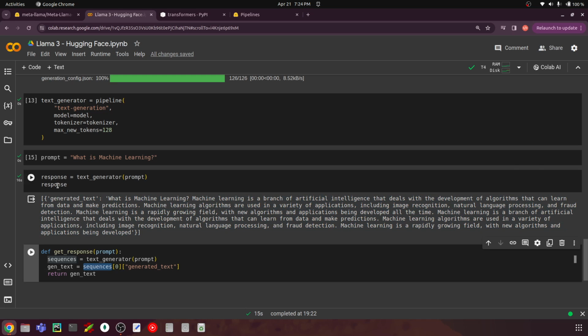So in this response that I've gotten, I need to look at the first element. The first element is nothing but this, and this is a dictionary. From this dictionary I want to get the generated text key alone. So take the first element, get the value of this key, which is generated text, and this would output this "what is machine learning" thing. So that's the reason that we have created this function.